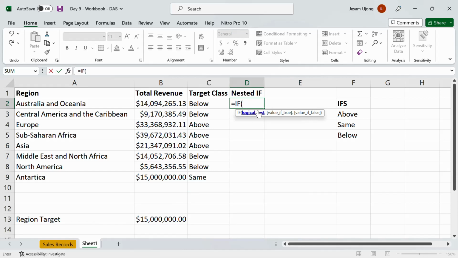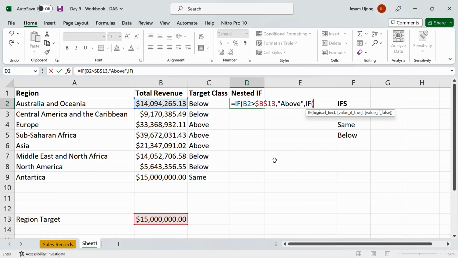So the first is the logical test, right? If this total revenue is greater than the region target, we lock it. The value if true is going to be above. The value if false is gonna be another if. What we're trying to say is, hey, check this. If it is above the original target, put above. If it is not, then check.